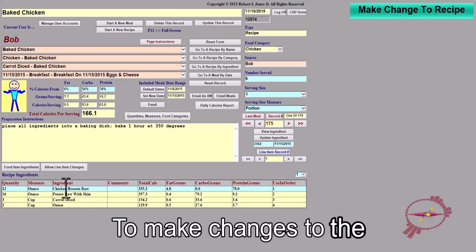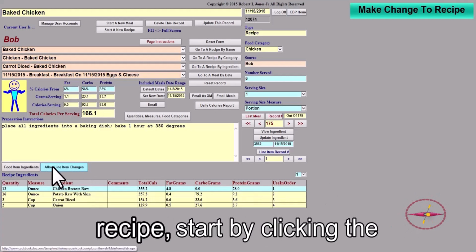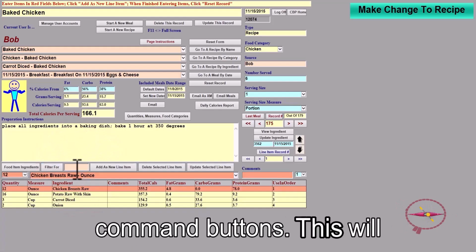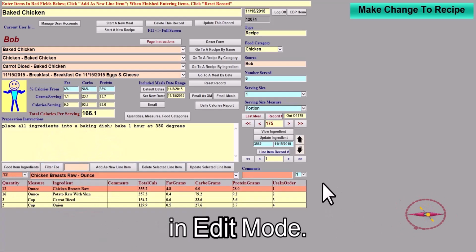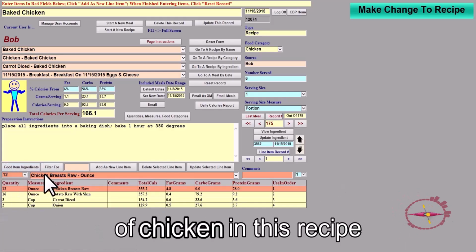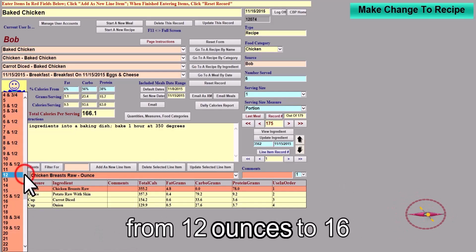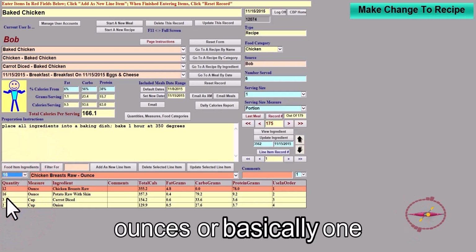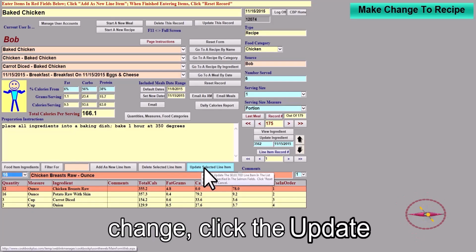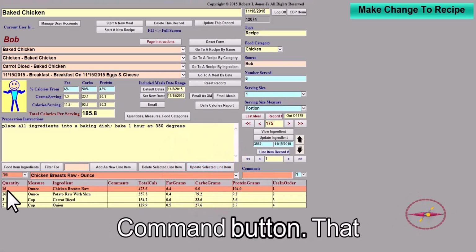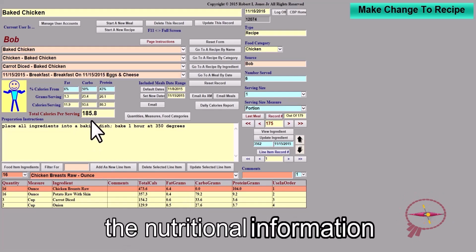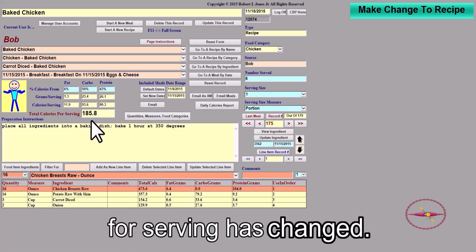To make changes to the ingredients of an existing recipe, start by clicking the Allow Line Item Changes command button. This will place the listed ingredients in edit mode. By way of example, we're gonna change the ounces of chicken in this recipe from 12 ounces to 16 ounces, or basically 1 pound. After you make that change, click the Update Selected Line Item command button. That ingredient has been updated in the listing and the nutritional information per serving has changed.